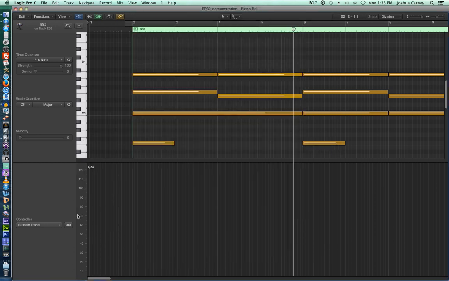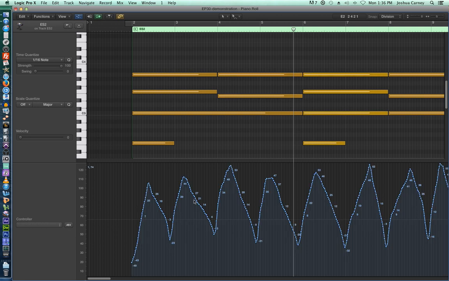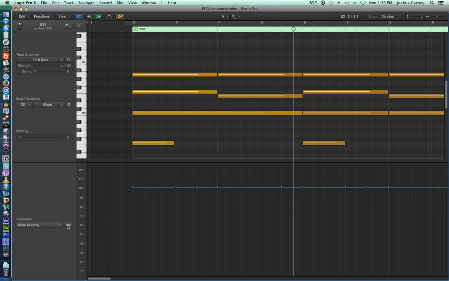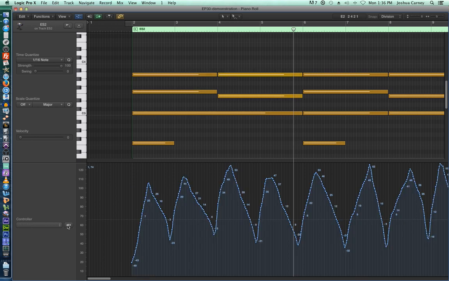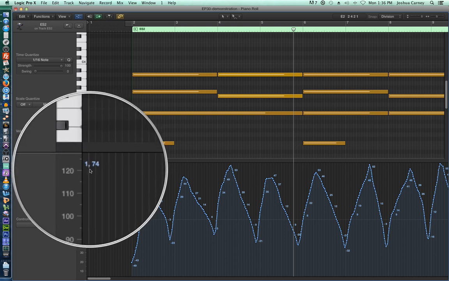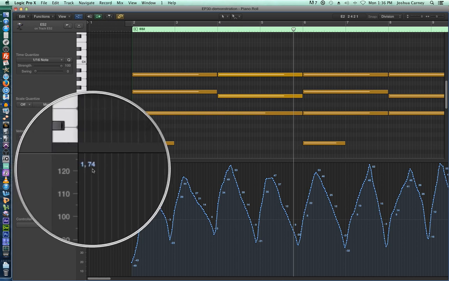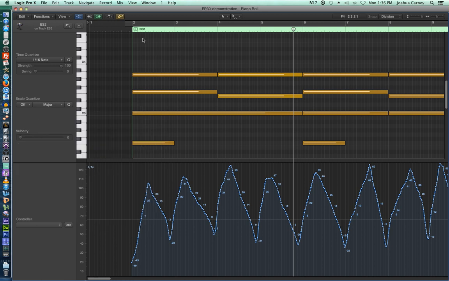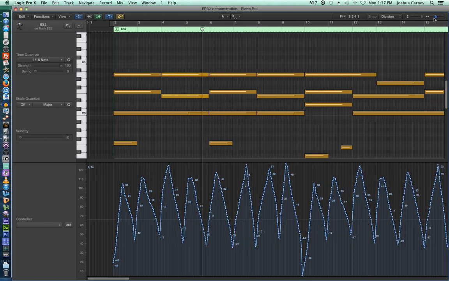But there's another little trick you can do. If you click on this button right here, it'll pull up one of the controllers that you've used. Even if you use multiples, you can click on this and it'll jump around between the different controllers that you've used. So that's two different ways to get it, and you'll see here it says it's controller number 74. If I press play, we can hear that automation that we drew in.